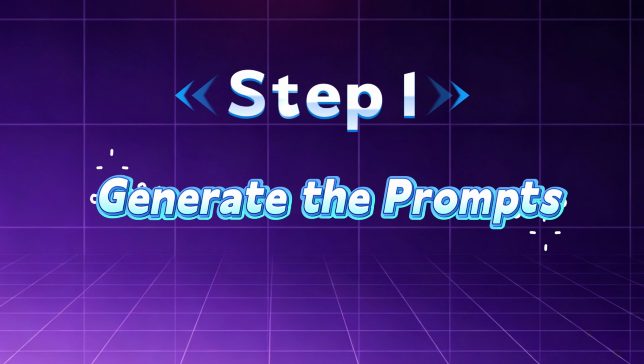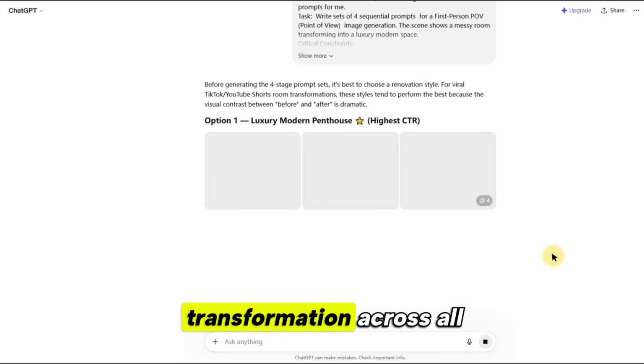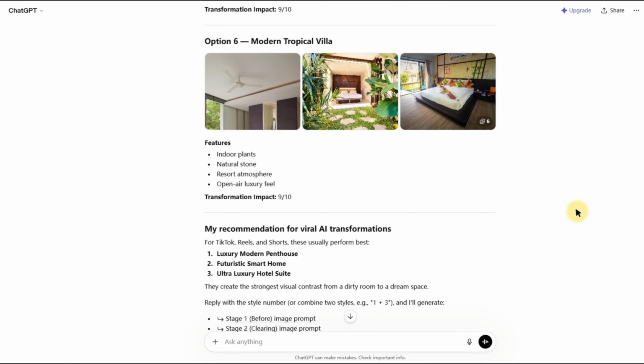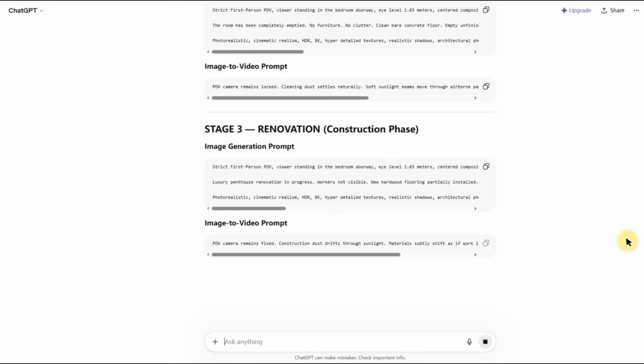Step 1. Generate the prompts. Head over to ChatGPT to generate custom prompts for your room transformation across all 4 stages. If you prefer a quicker start, simply use the ready-made prompts in the description below.